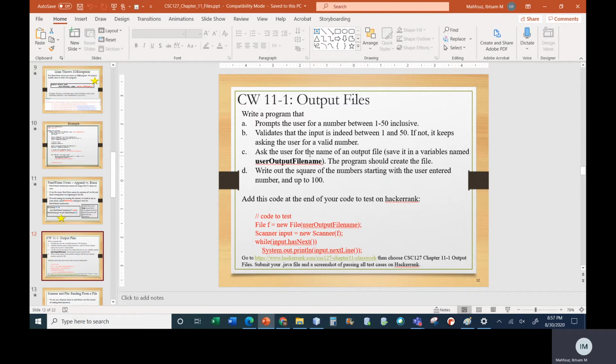I want you to save that file name in a variable called user output file name, and I'll tell you why in a bit. Now, you're going to write to that file the square of the numbers, starting from what the user entered until 100. So if the user entered 25, you're going to write 25 squared, 26 squared, 27 squared, all the way up to 100 squared. Where are you writing them to? To that file. So you're going to have to use the PrintWriter to do that.